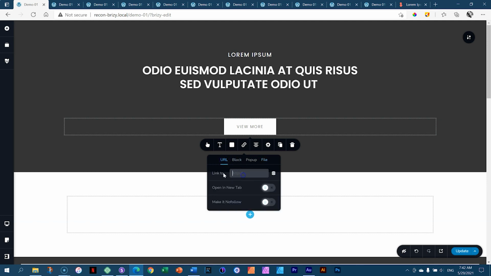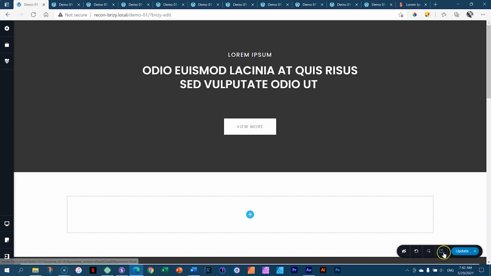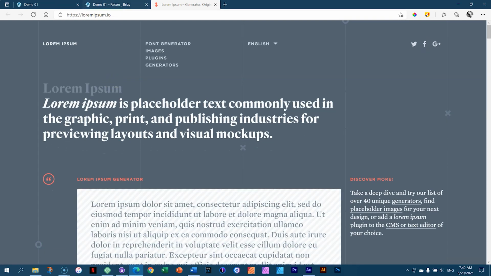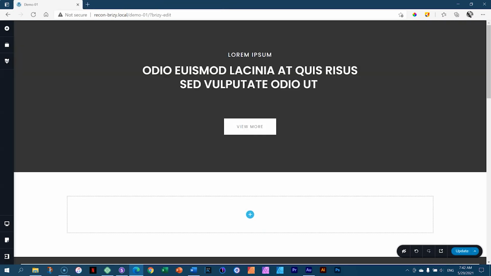I'm going to work with the URL, so we're going to bring in the one for lorem ipsum, loremipsum.io. Open in new tab, yes. And then let's save it. Let's go view it on the front. And I'm just going to close out all of these before we get lost in the sea of tabs. And click on view more. It opens the new tab with my loremipsum.io. Great. Let's close these two and let me show you the block link.